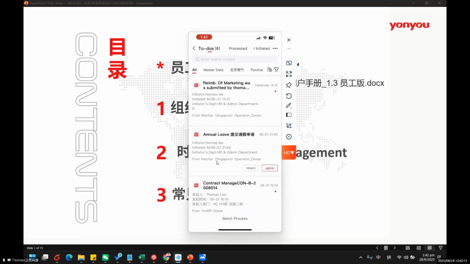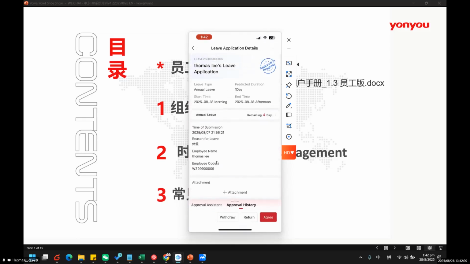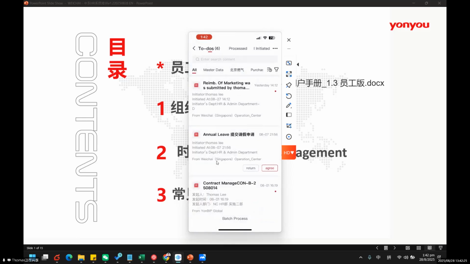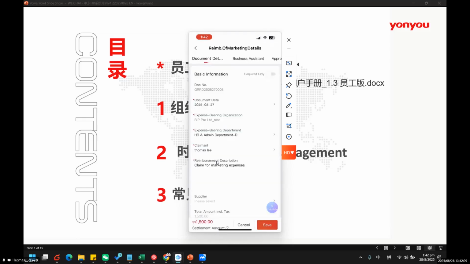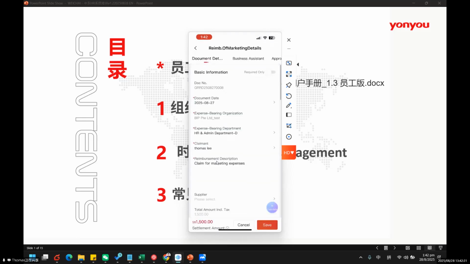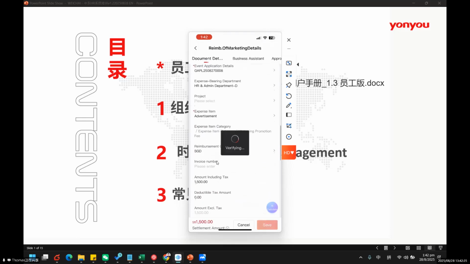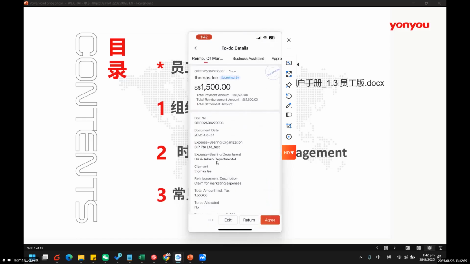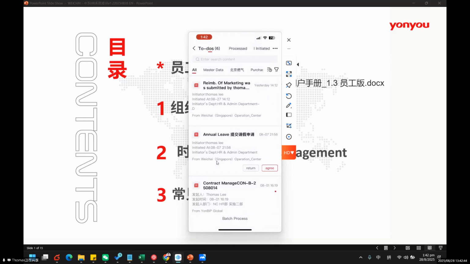So for example, approving the leave, I just open it and click agree if I agree for the employee to take leave, right? Then there is this reimbursement application pending for me to approve. I just click on it and it will open, right? If I see no problem, then I will click save and approve. So this is how we do the approving on the mobile app, right?